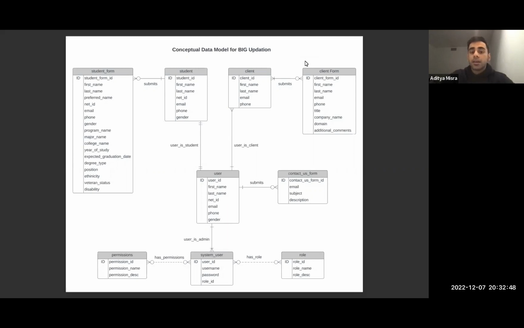After creating all these entities, we thought about adding one more feature on the website, which was the contact us form, which is basically for anyone who's just browsing through the business intelligence group's website. If they have any queries, they can fill up that form and submit it to BIG. So we created a separate entity for that called the contact us form, where we gave the contact us form ID as a primary key so that we can differentiate the different queries that people have submitted, and we added email, subject, and description as the other attributes, so that whatever query they have, they can write it down in the description and submit it, and it will directly go to the business intelligence group.